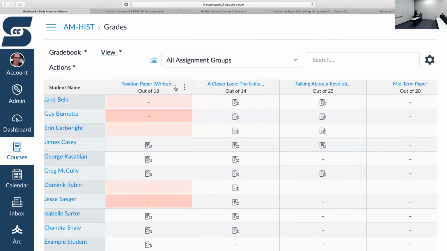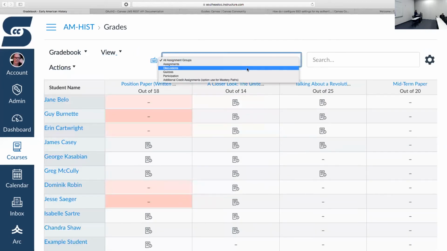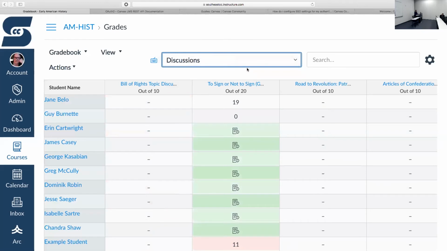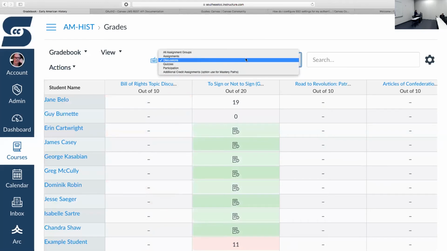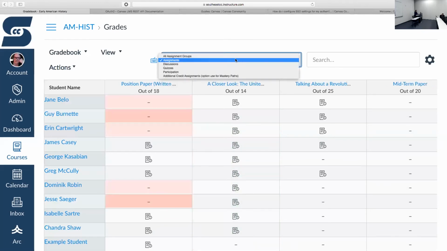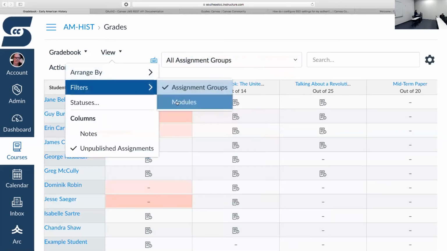Filters, so I can filter by assignment groups, for example. If I just want to grade all of my discussions, I can do that. If I just want to grade all my assignments, I can do that. So however I set up assignment groups, I can filter. I can also filter by module.